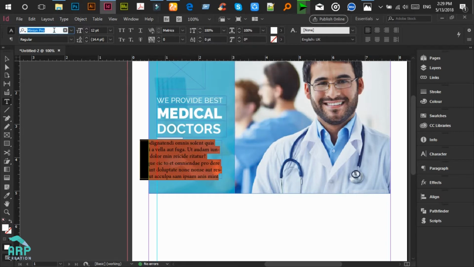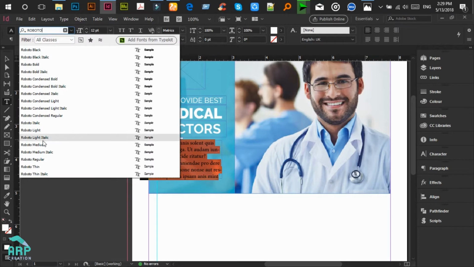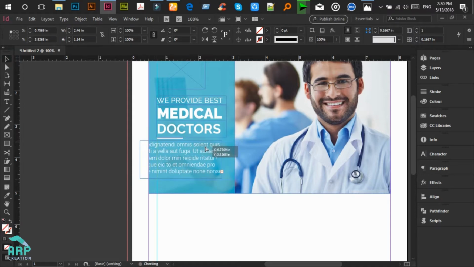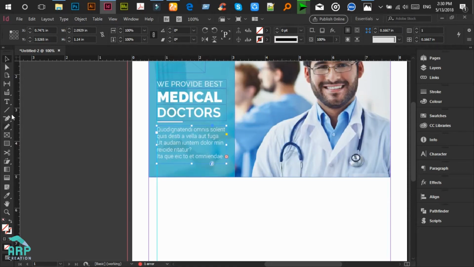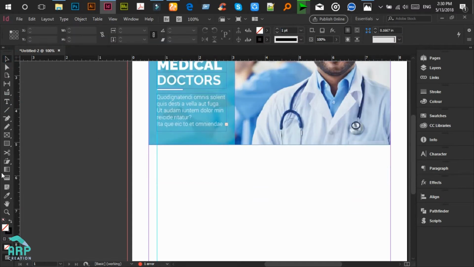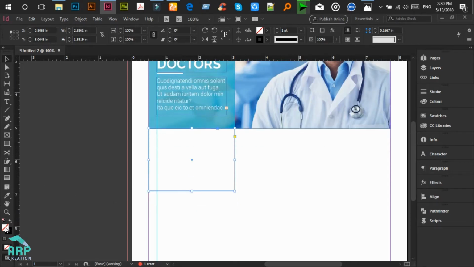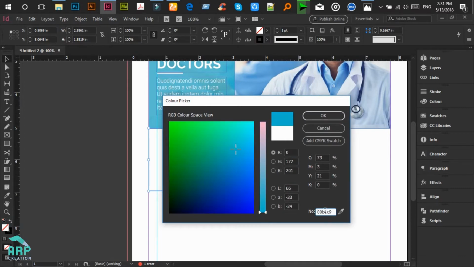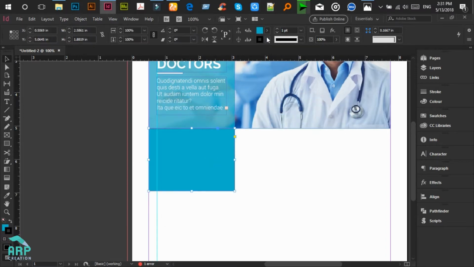The font will be Roboto Light. Font size will be 12. Okay, perfect. We have just created a new text layer. Okay. Now we will create a rectangle for placing our services. The color will be 00B1C9, light blue. Now we should set the stroke color to none.